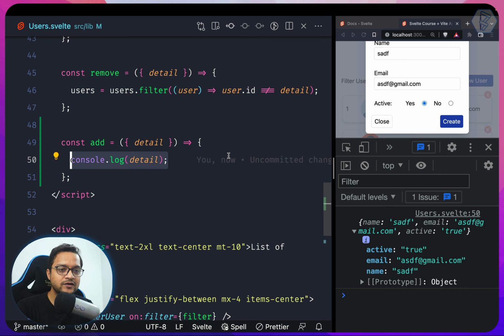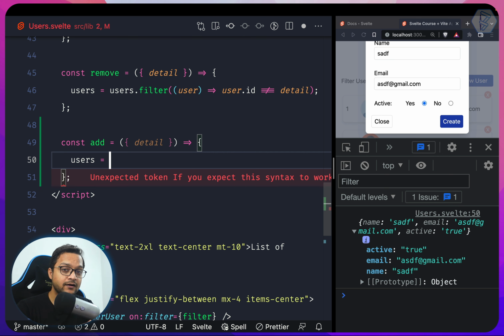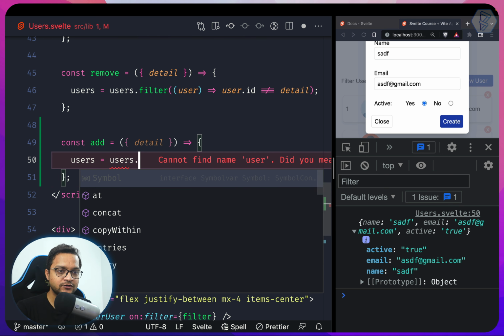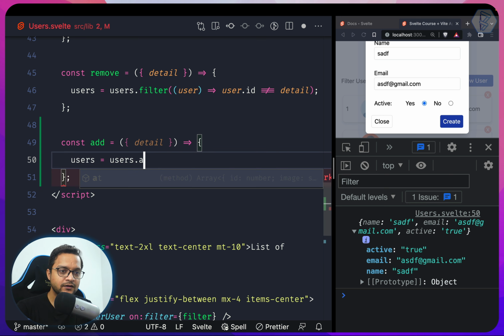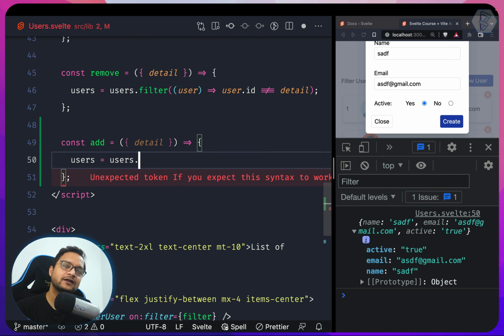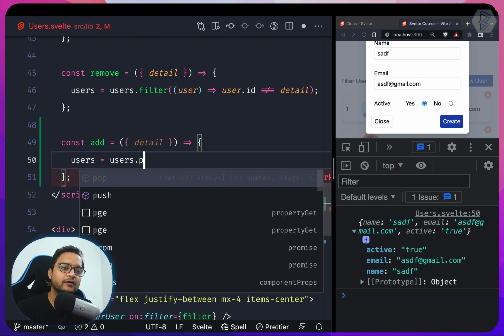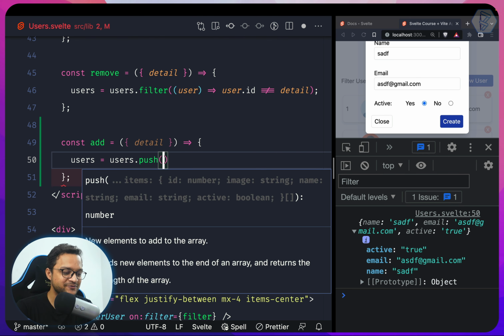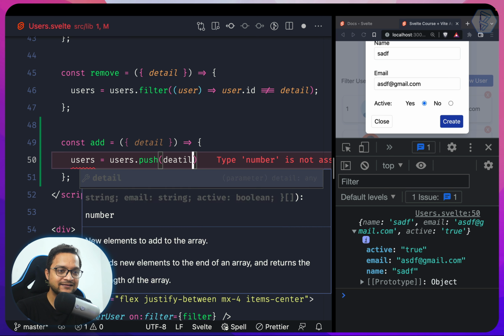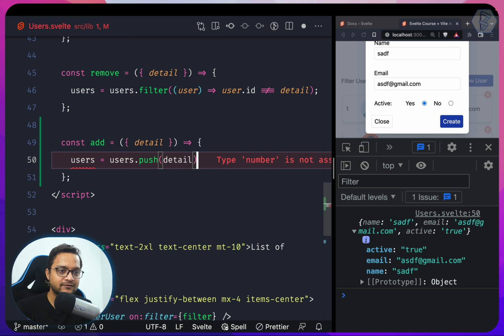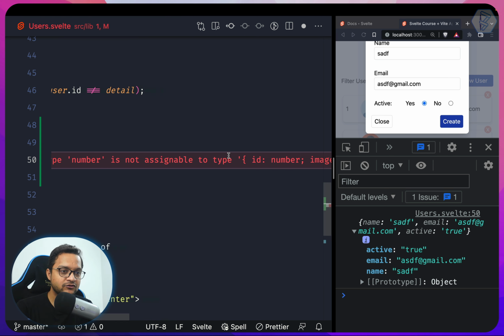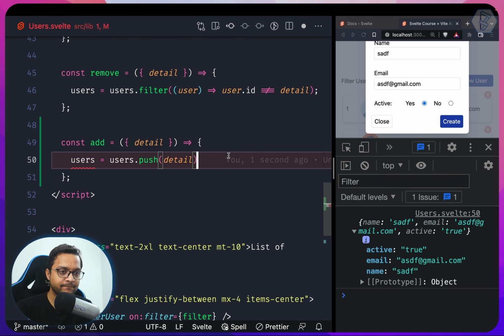What next? We just need the users array to be added with users dot, what is that? Is it pop or push? Yeah, I have to push the detail. Every time I write wrong. Now number is not assigned, ID is not there. So what we have to do, we also have to add the ID. So what should be the ID?